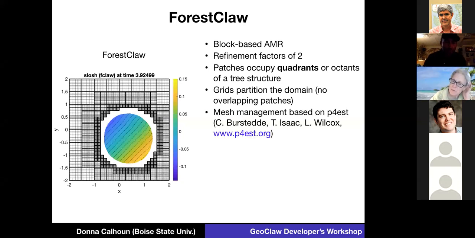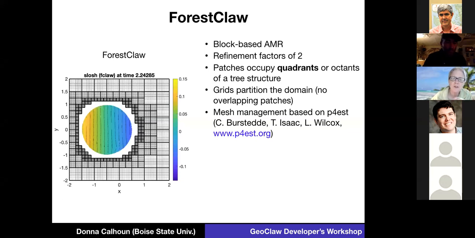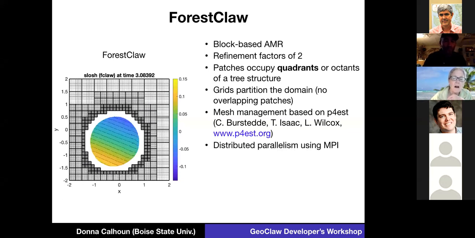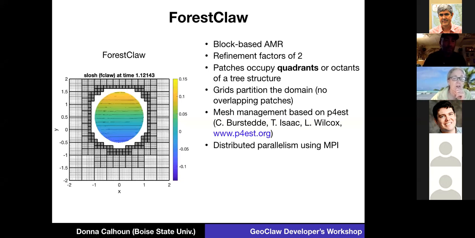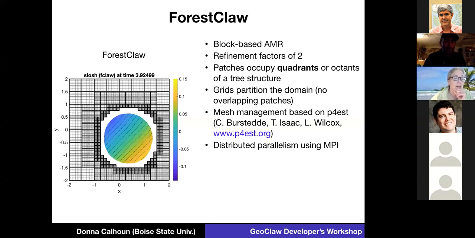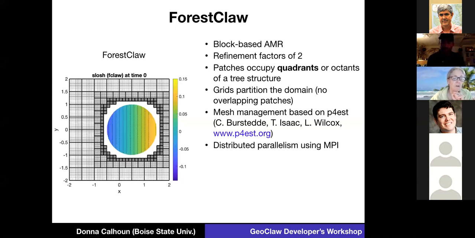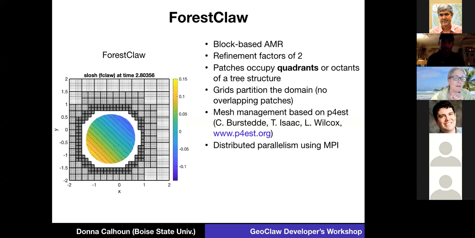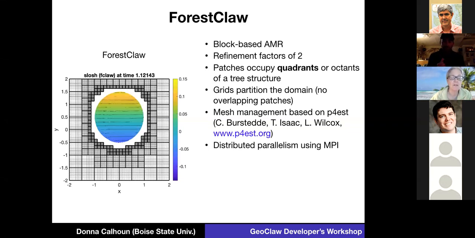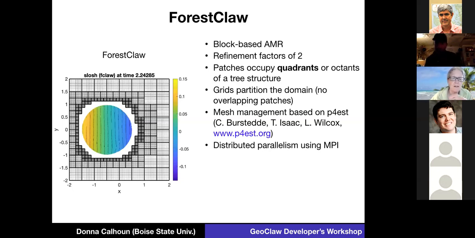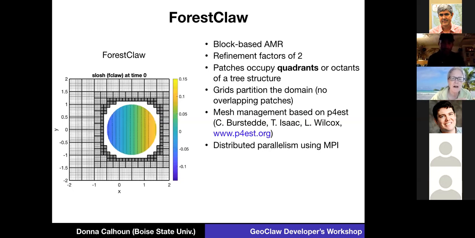Okay, the mesh management is based on PForest, which I'll say a bit more about. You can go to pforest.org and check that out. It uses distributed parallelism using MPI. Because we have this nice quad tree structure, it's fairly straightforward to figure out how to distribute patches to processors. So we can take full advantage of a machine.